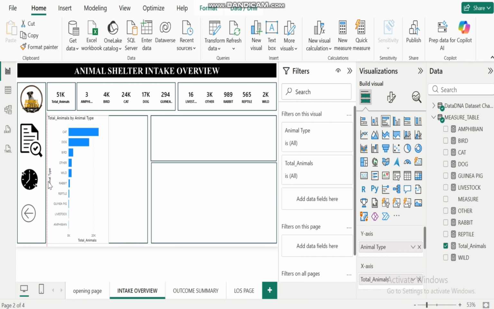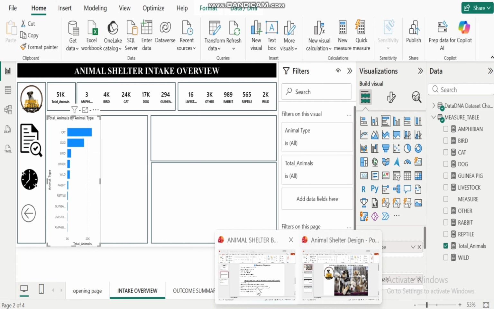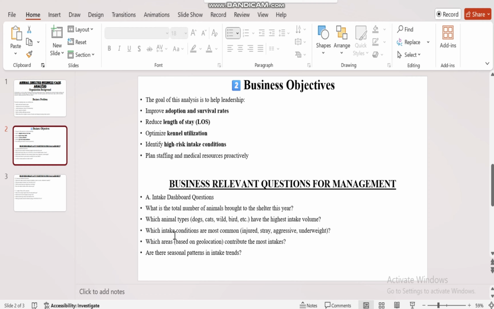Now that we have this, we can just go ahead and format this. It's as simple as that. Nothing really big, so you can just go ahead and format this, okay? But I'd like to add the third question to it. So what is the third question? The third question says, which intake conditions are most common? So we are also looking at the intake conditions, all right?